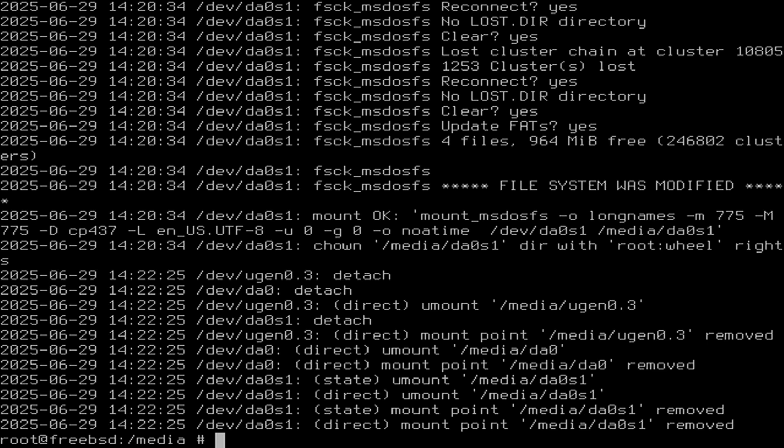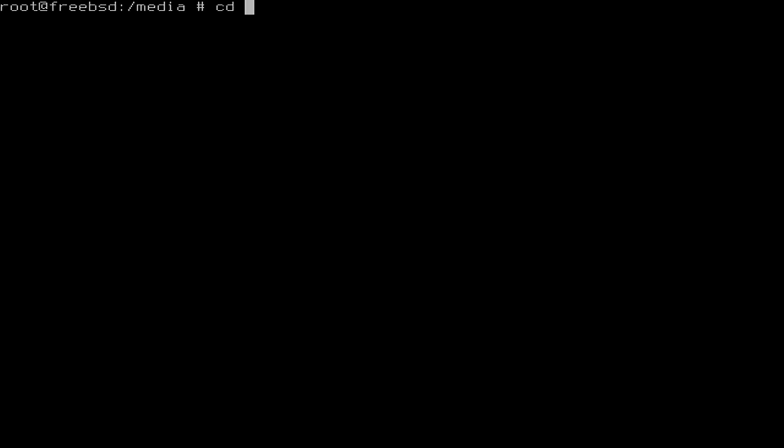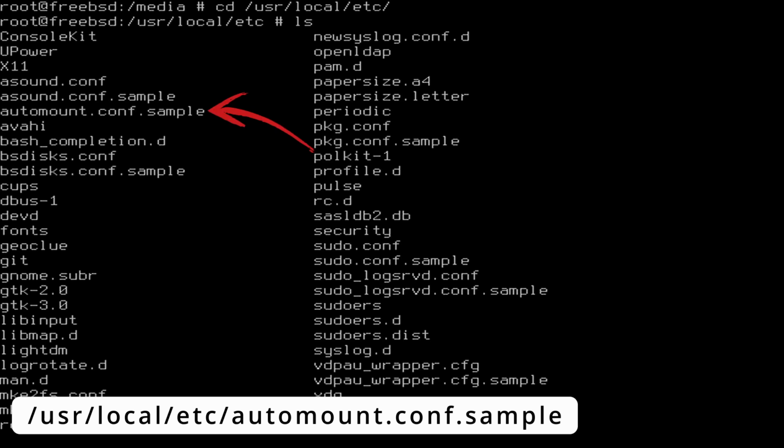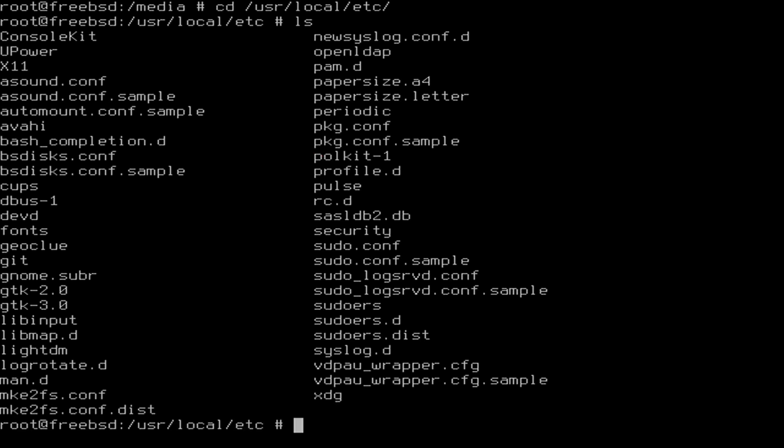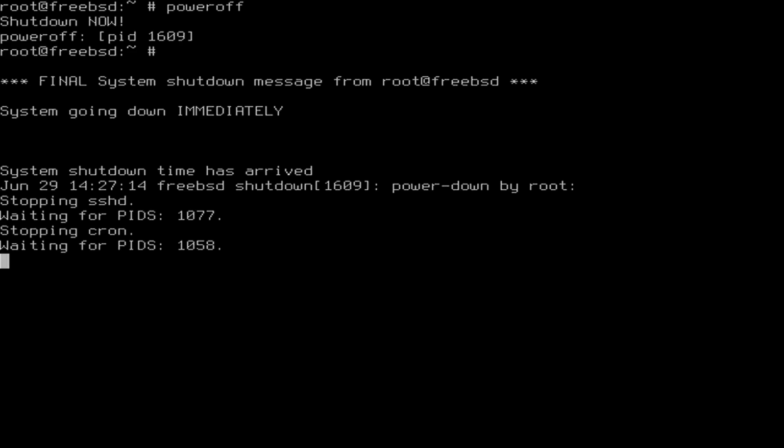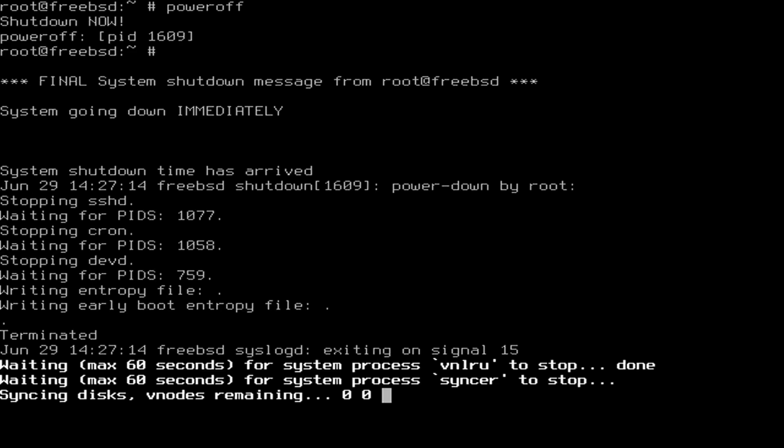What I've shown you so far is the out-of-the-box and default behavior of the Automount utility. If you want to configure it manually, navigate into the /usr/local/etc directory and simply copy the automount.conf.sample file to automount.conf. A link to Automount's documentation is in the video description. Now you know an even easier method to mount and unmount a USB drive in the FreeBSD console.